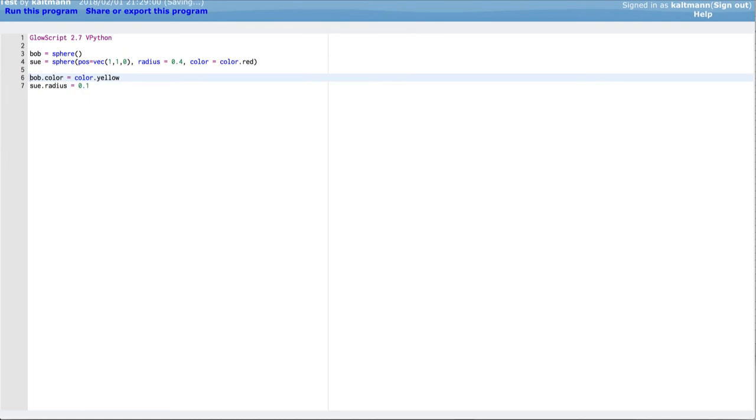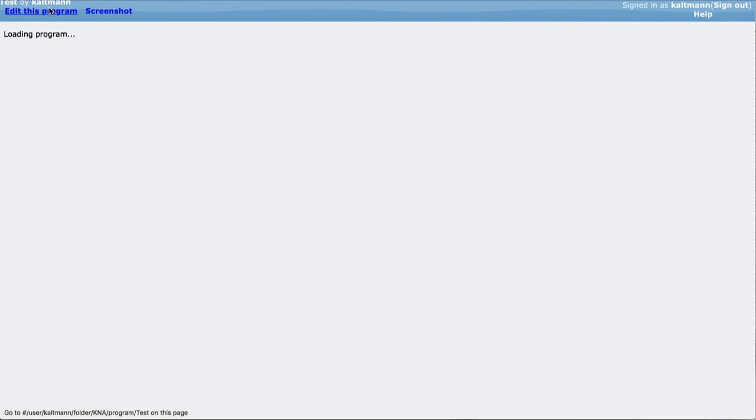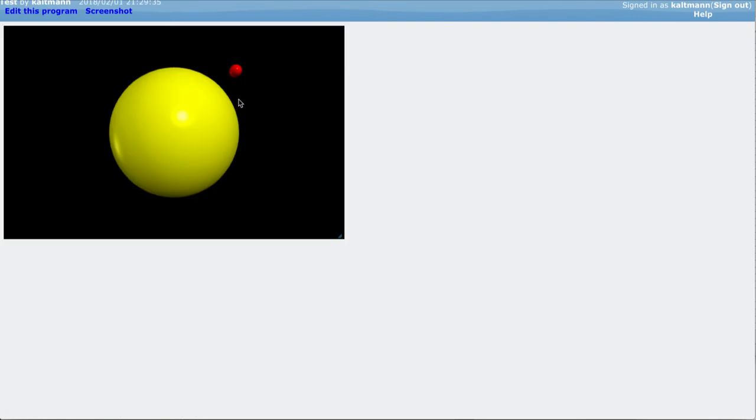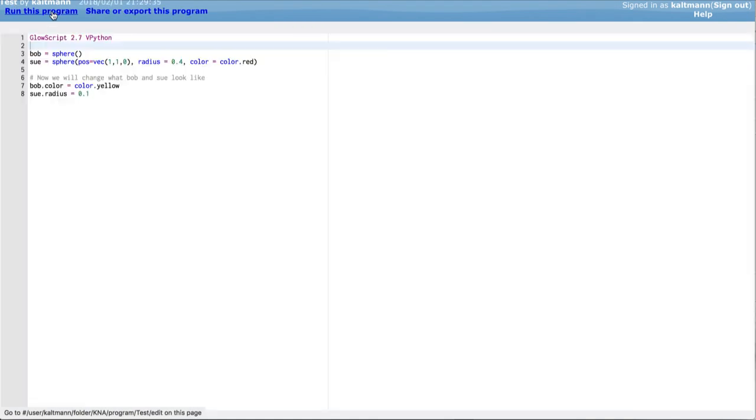Comments are also very useful for explaining what's going to happen in your code. Now we will change what Bob and Sue look like. That doesn't actually change anything here in the code, but yet, I can rotate it around and it looks all the same, but yet somebody who's reading your code can tell what it is that's supposed to be happening there, and if you read your code at a later time, you can remind yourself what's supposed to be happening there.